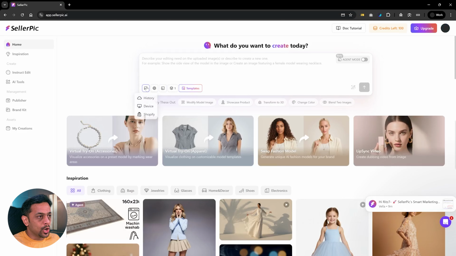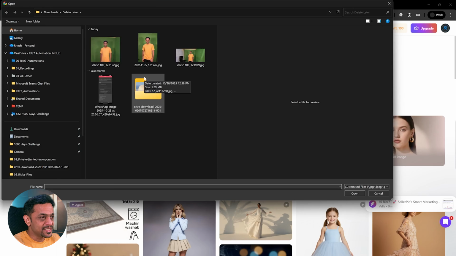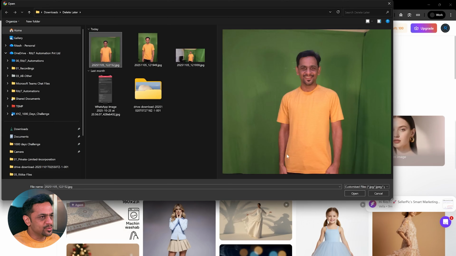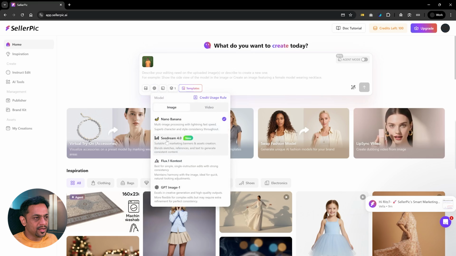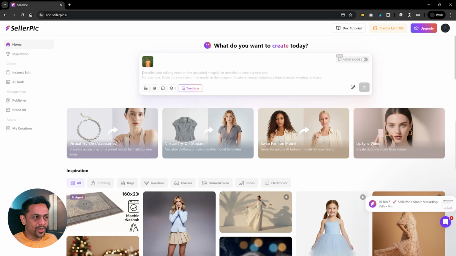Now, we can upload our image. I'm going to upload one of the images that I just took before I shot this video. Let's go ahead with, let's say this one. You can ask it to edit whatever you want from this image. This is powered by Nano Banana, Seed Dream, Flux, and also GPT Image 1. Nano Banana is selected by default and we'll go with that.